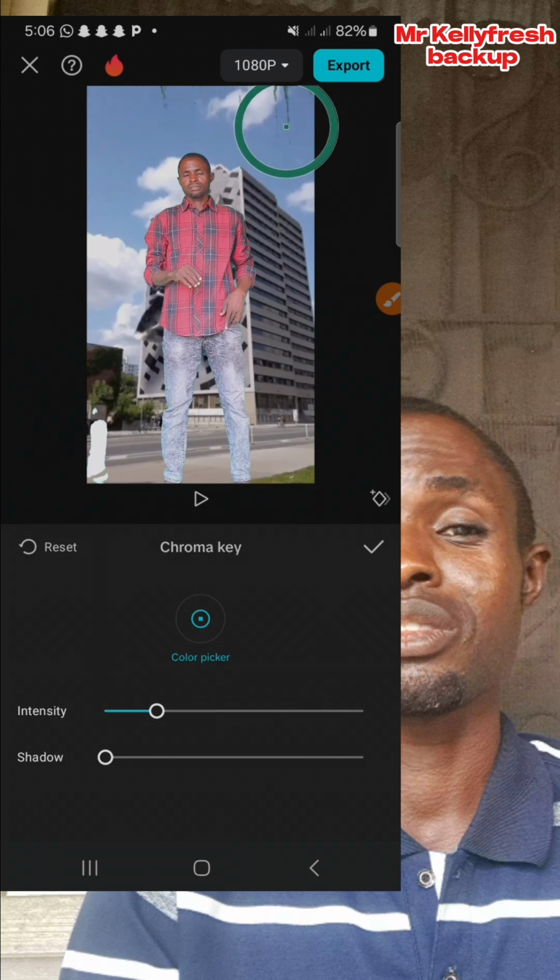Okay, once this position is okay, now the green background has been removed, but if you look at it very well, some part of it is still there. What you need to do is to come over to intensity here, don't touch shadow, then take it to 34 or 35 depending on what you are doing, until you get all those residual parts of the green screen removed. So let's leave it at 27. Then click on this check mark to indicate your action.